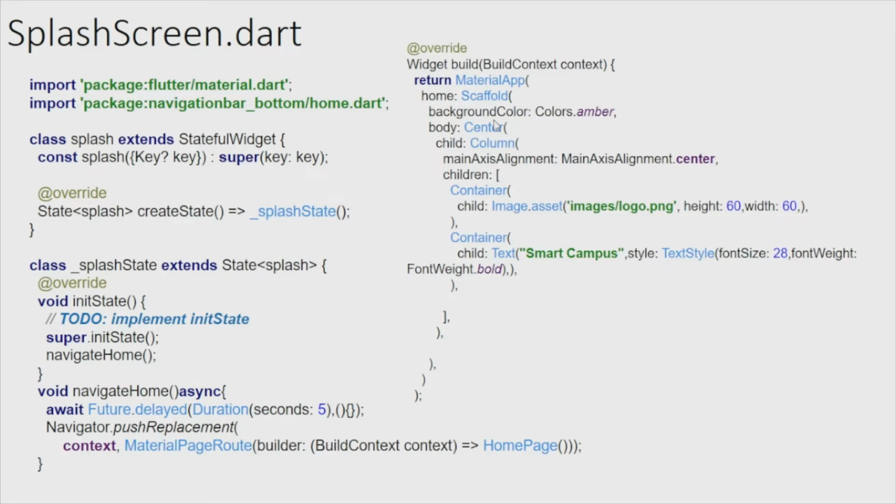And then I want to put the text and the image at the center. In this part we have two things: one is the logo and another one is the text. So we want to put them at the center, so we use the body center. The body center wraps the child. Inside the child we have one column, because we want the logo first and then a text. So we need to put the alignment at center.